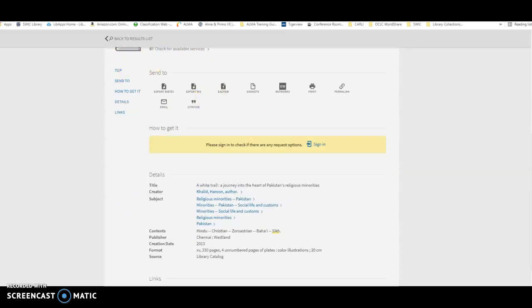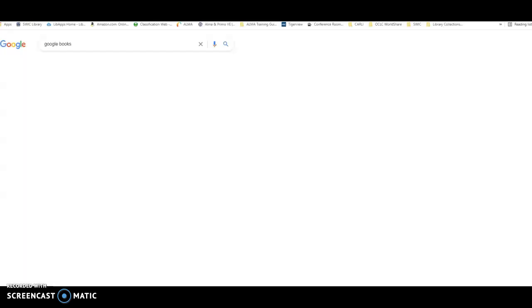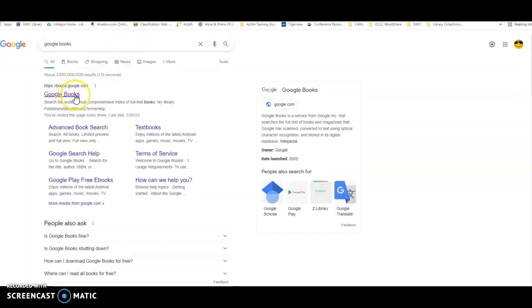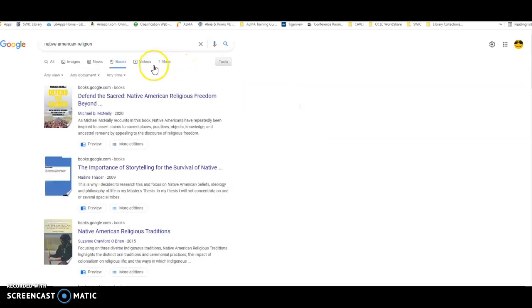Another place I shared with the class was where to go to Google Books. You can just type in Google Books into the web address at the top. You'll see Google Books is the first thing that comes up. Google Books has been scanning books and putting large previews online for free. So if we come in here, and if we are doing something on Native American religion, I can do this search and I can see all of these books come up.